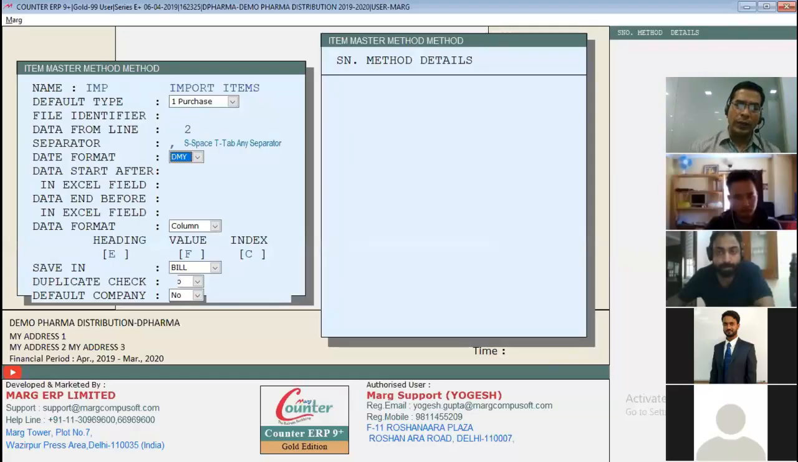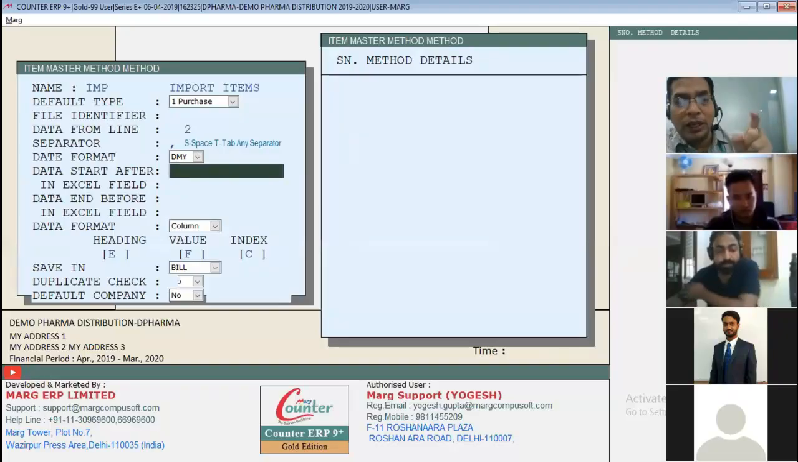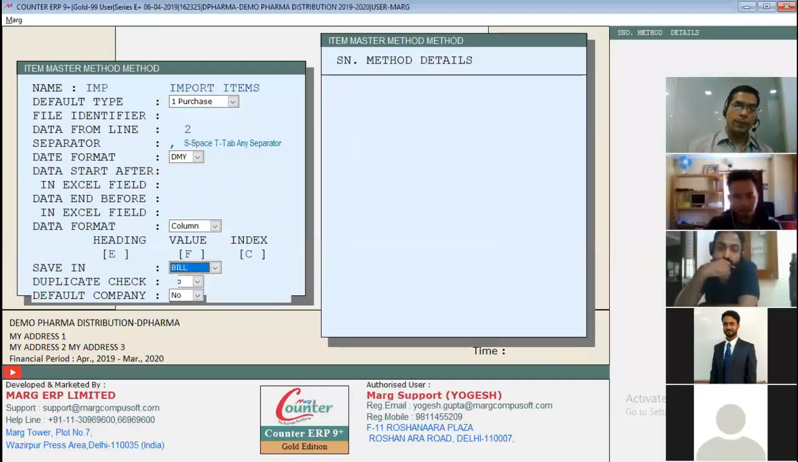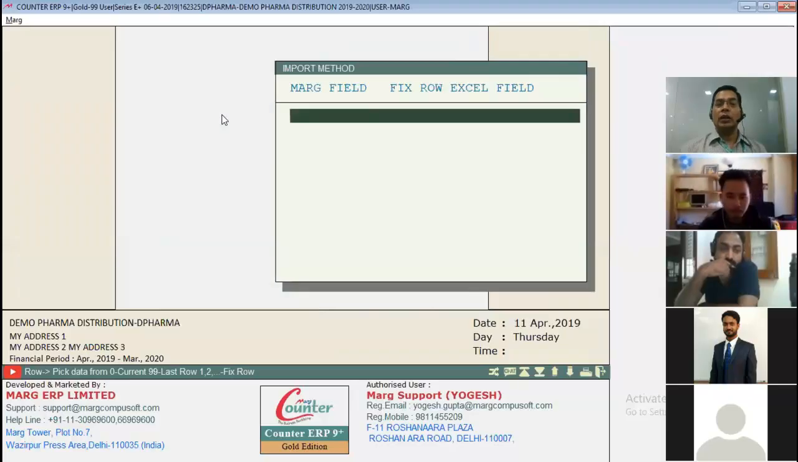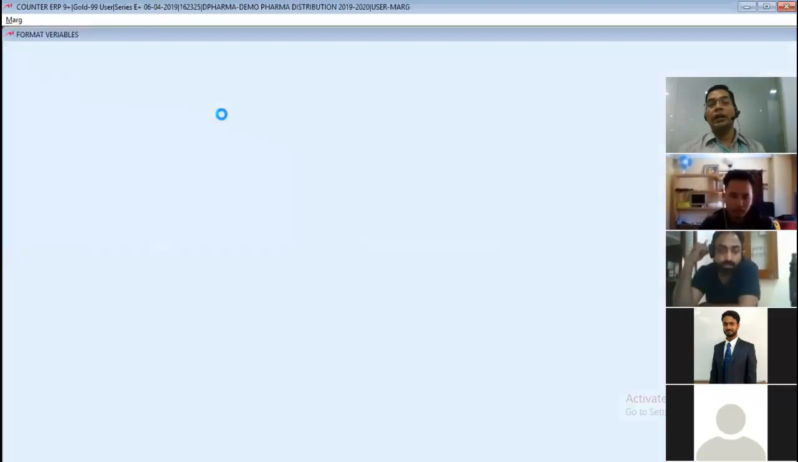Separator by default, let it be format. I have started from the top. Sometimes it happens data comes in the middle. So you can define row and column in the middle. But I prefer if you start from the beginning, remove the unnecessary rows or columns, it would be better for you. Let it be enter. Now here I again enter.